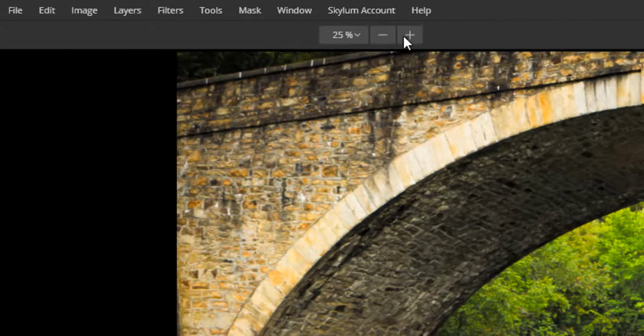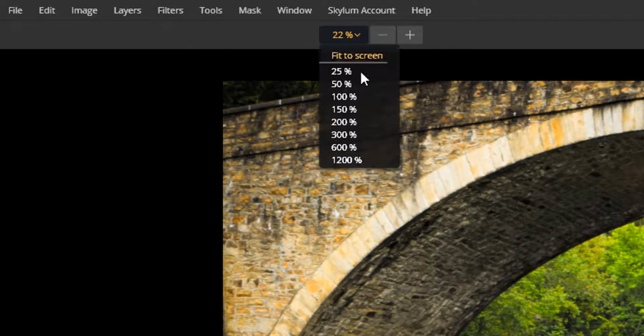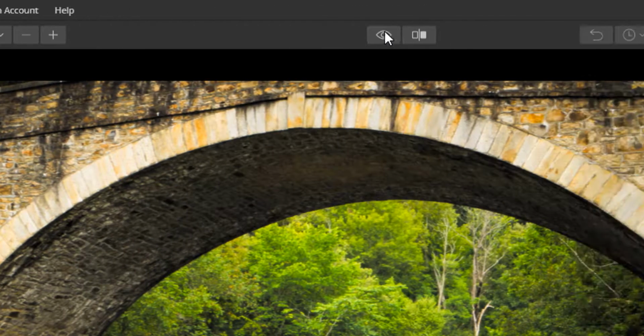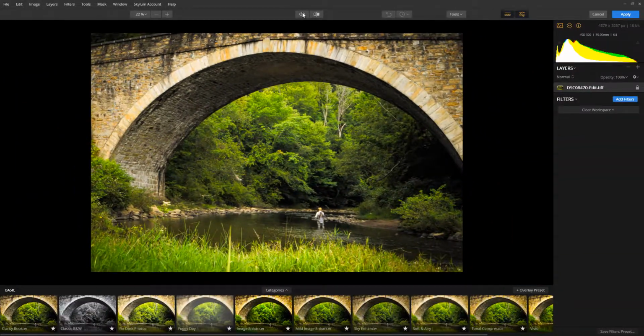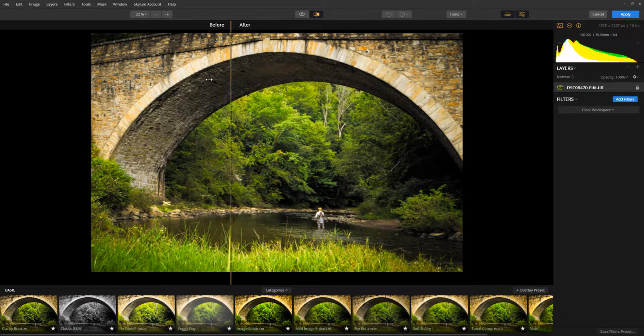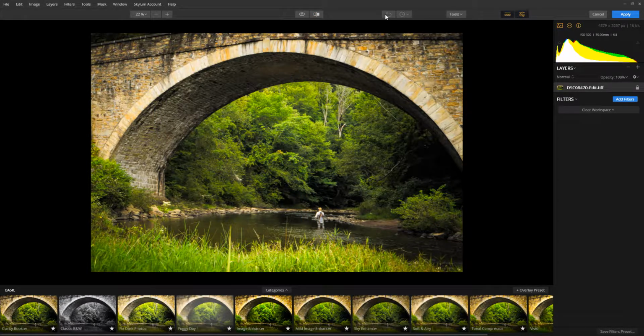next you have zoom, and you can fit to the screen. Okay. This is your preview, so as you make adjustments, you can preview the image. You can turn it off, turn it back on. And then the before-after sliders, you've seen in other plugins, I'm sure. Pretty standard stuff there. Undo, history, tools I talked about.